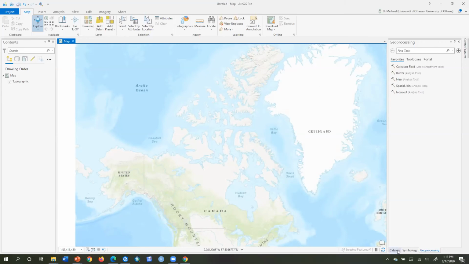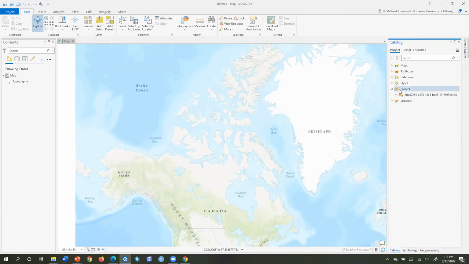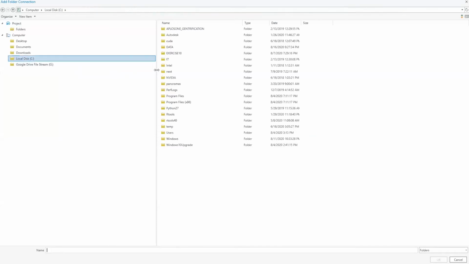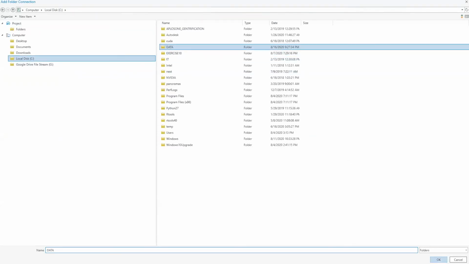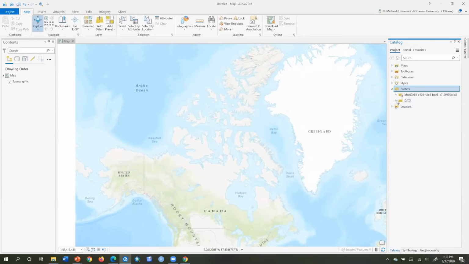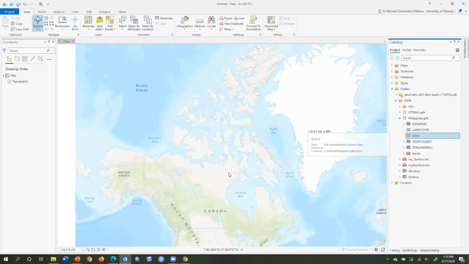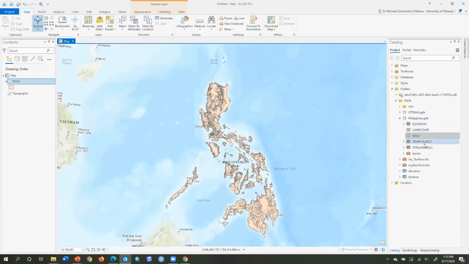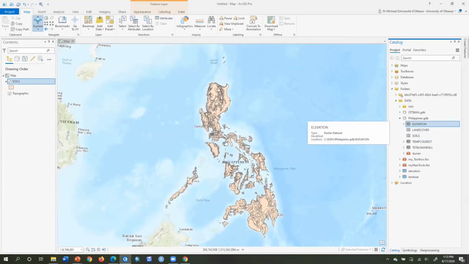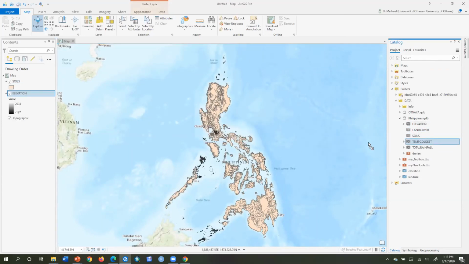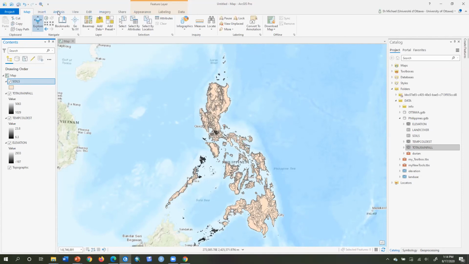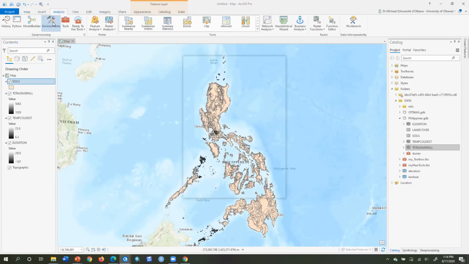That being said, I'm going to go to my catalog and I'll have to reconnect to my data folder, which is on my C drive. That's where I put it, the data folder from module 3.4. And then in data, Philippines, I'm going to bring in, first I'll just bring in soils. Then I'll bring in elevation, temp coldest, and total rainfall.